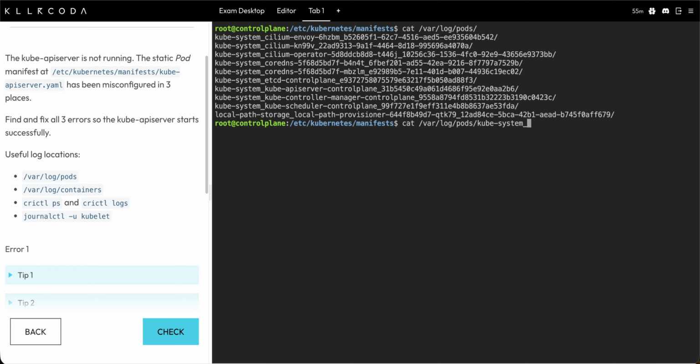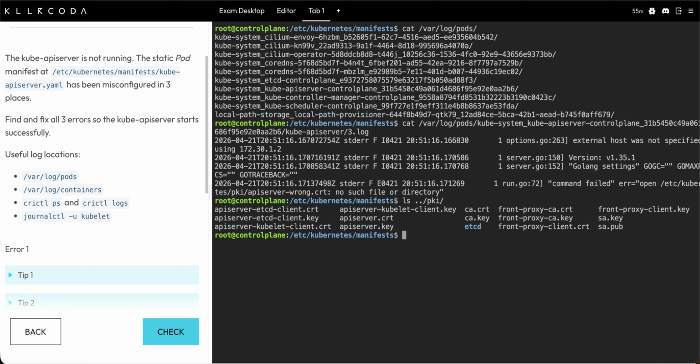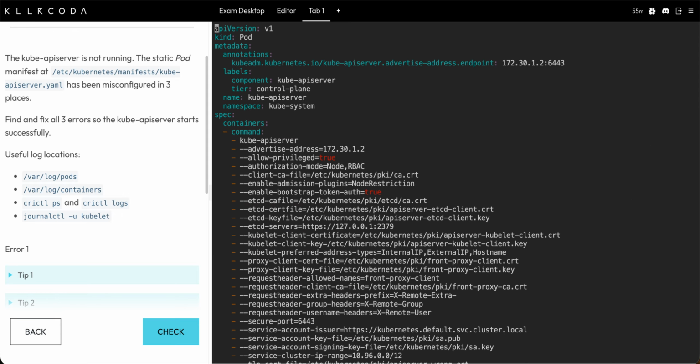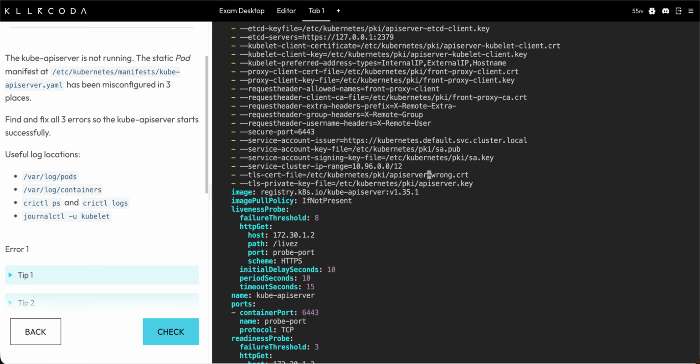Here you go, kube system, kube API server. I missed it earlier, I guess. Here you go. So command failed, open /etc/kubernetes/pki, API server cert. So the PKI, if I do from the earlier API server would be this. So let's go and this and let's look for the word wrong. And here you go.